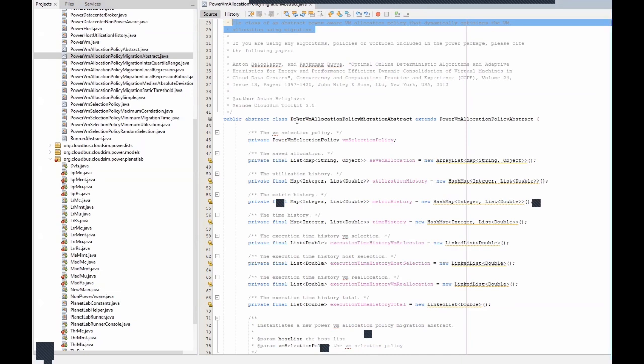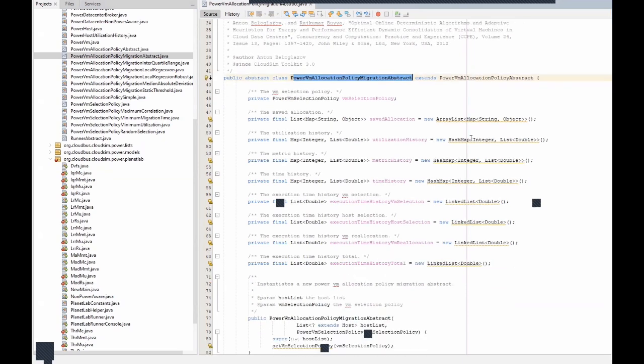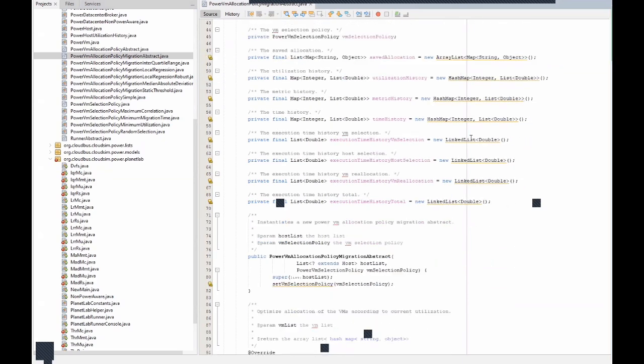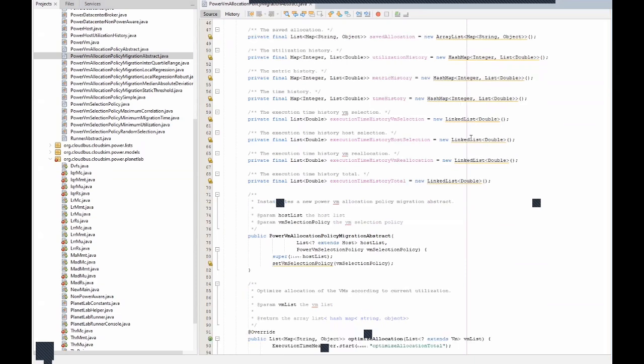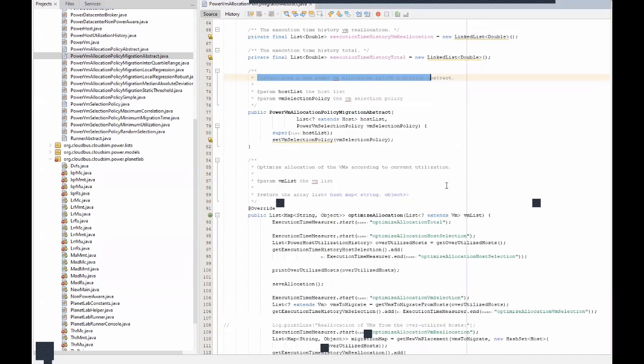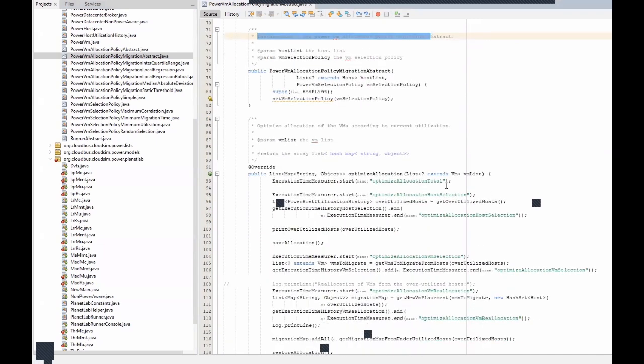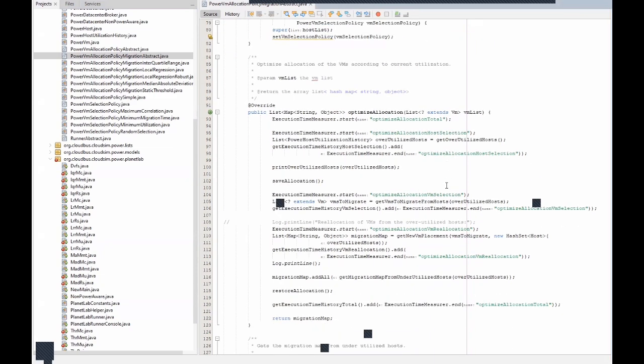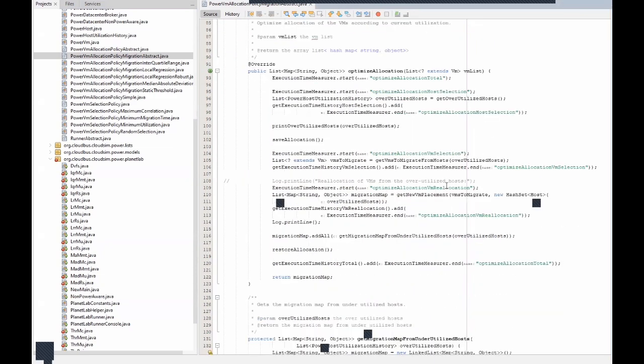Okay. This is the Power VM allocation policy migration. No need to go into the technicalities of this. If you want to develop a VM placement algorithm, you will look for certain functions. You need to edit those functions as per your algorithm to achieve the dynamic consolidation of virtual machines. This is the optimize allocation method. Here your simulation will start when this function is called.